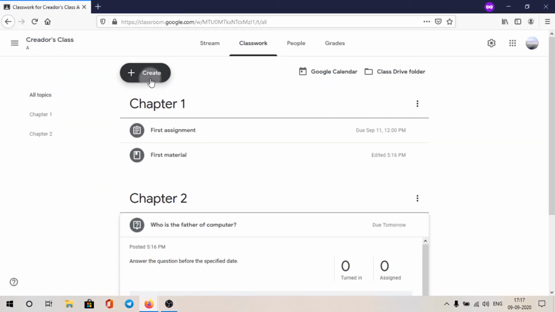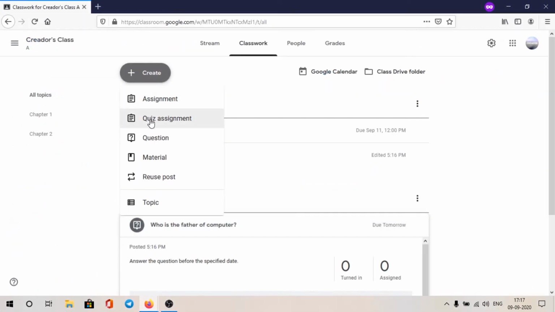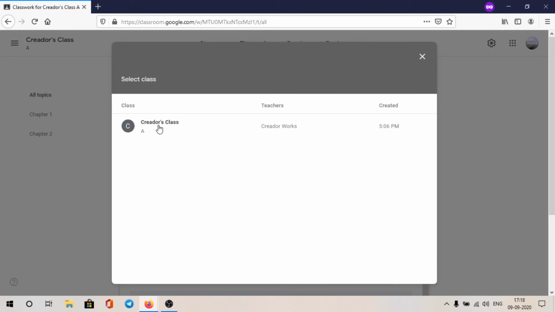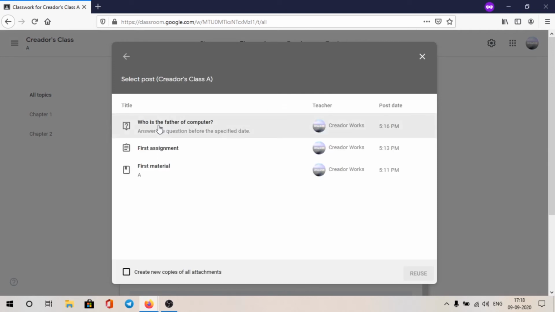Conducting exams is also easy. Select Create Quiz Assignment. The process is exactly similar to posting questions, but in quiz, you can add more questions, as per requirement, and award points. You can also reuse your posts from any of your previous works or class.